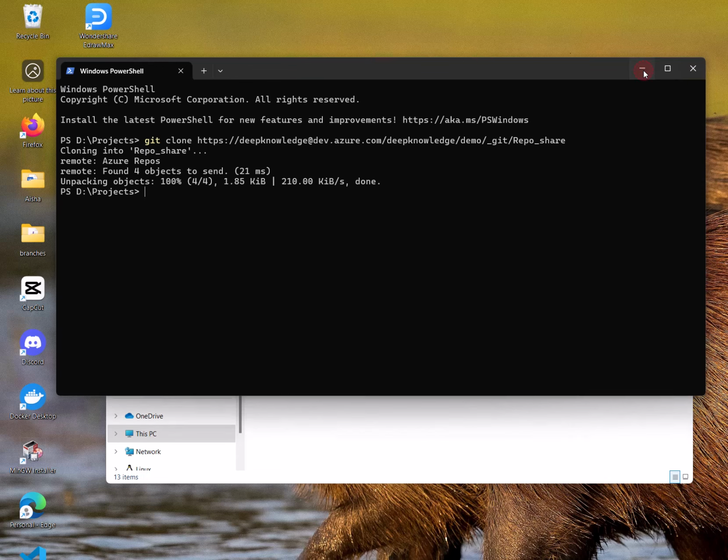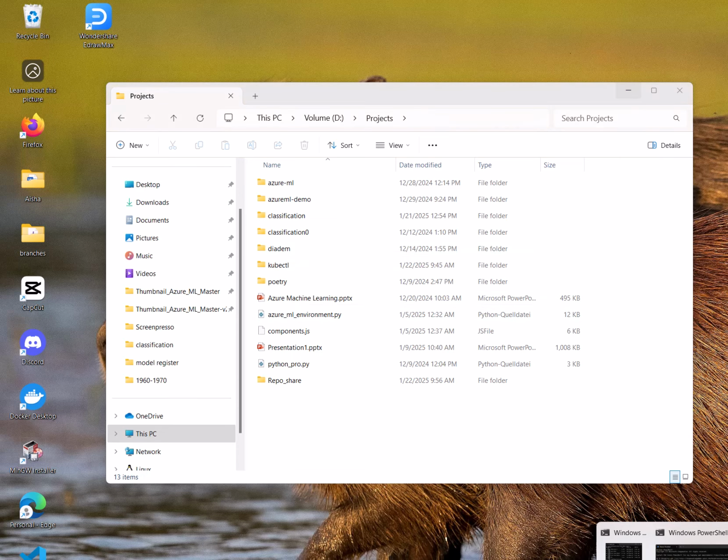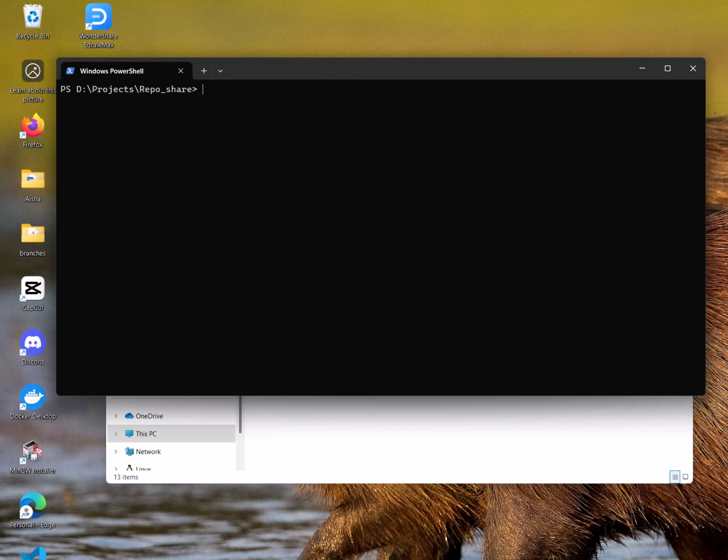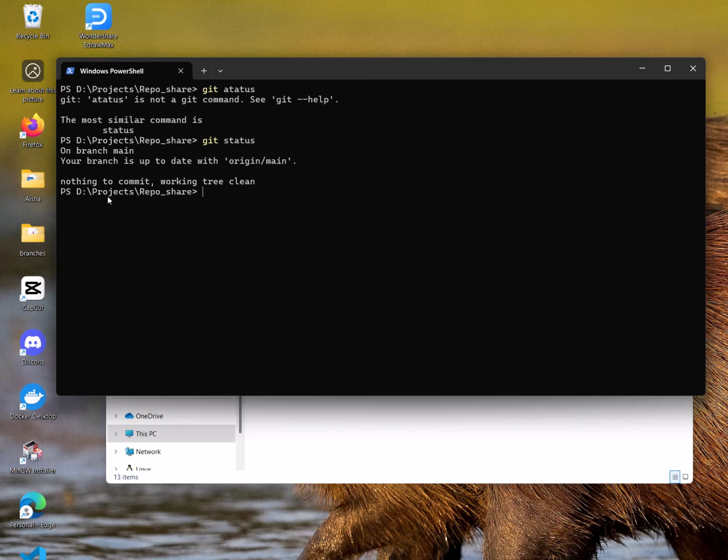Now it's showing our stuff. Let me go to the directory, clear, git status. And you can see one branch is created now.